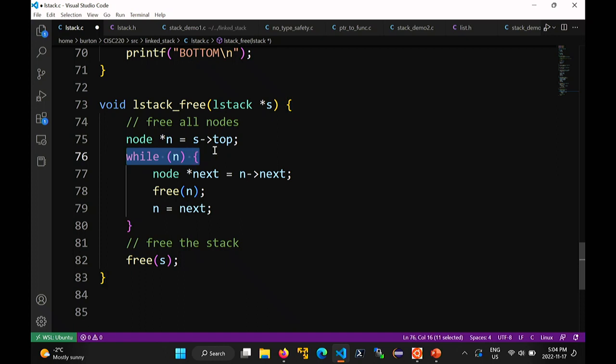While n is not null, I'm going to grab the next element first. So if that's n, then next is going to point to that node there. I'm then going to free n, so that the memory associated with this node disappears. Its pointer is also invalid, because I can't use n once I free it. That's why I had to get next first, and then I can set n equals the next. So I'm just going to iterate over the sequence of nodes, freeing the nodes as I go. And then at the end, I'm going to free the memory for the stack.